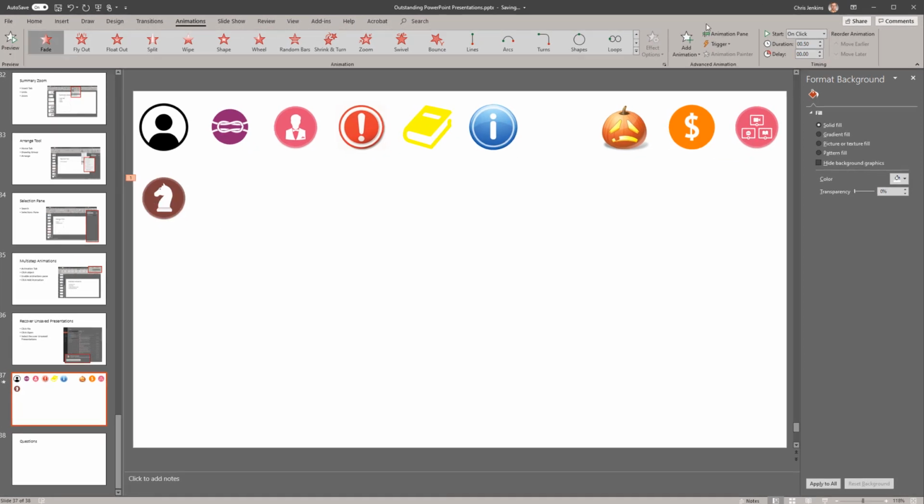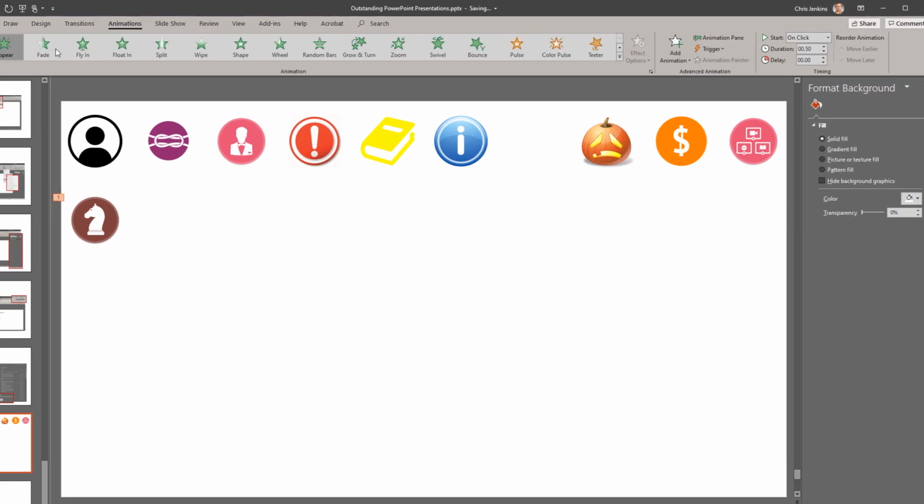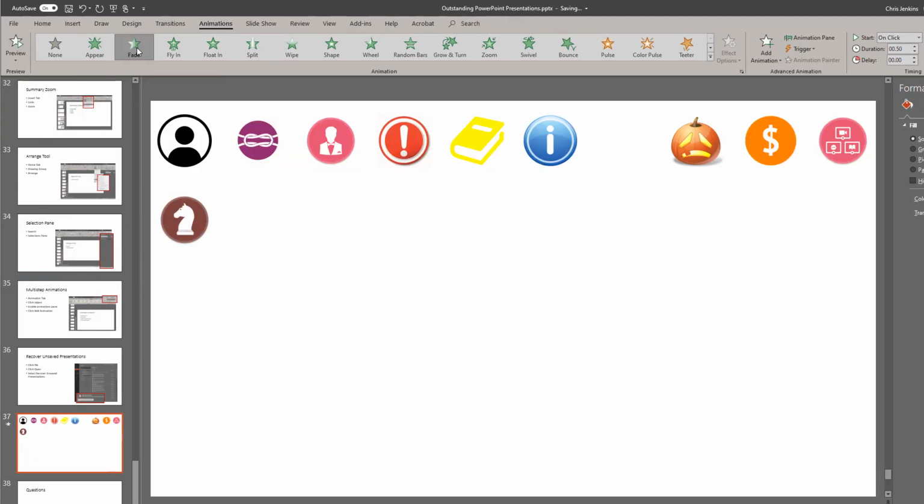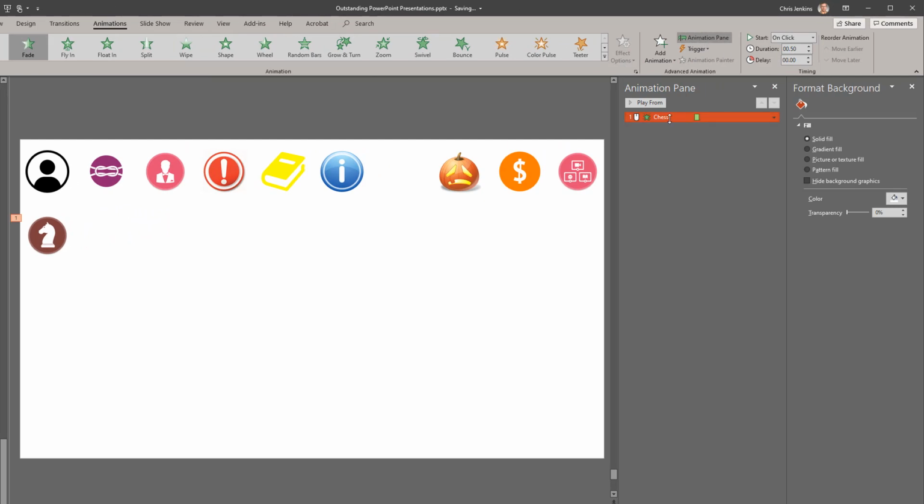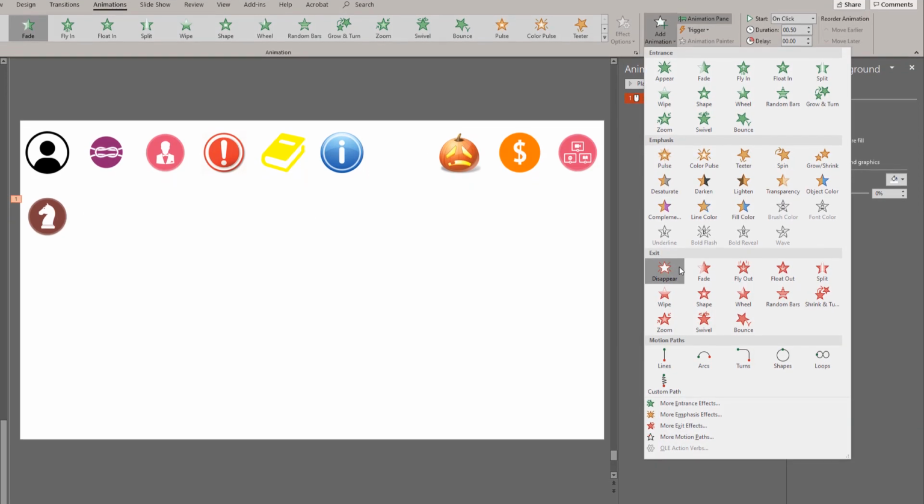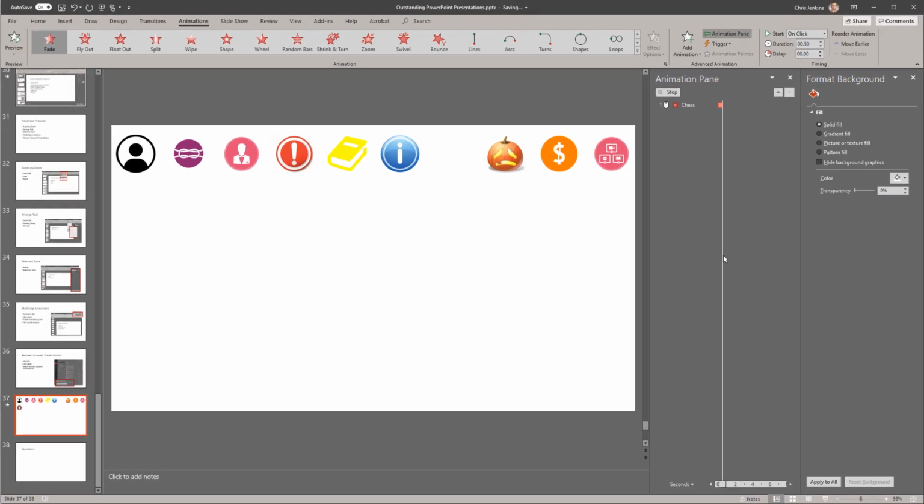In order to make this work the way that I need it to work, I need to apply the fade in animation. I need to turn on my animation pane. Now I can see that the animation is fading in. If I want to add a fade out animation, I need to add an animation. Now I'm going to add the fade out.